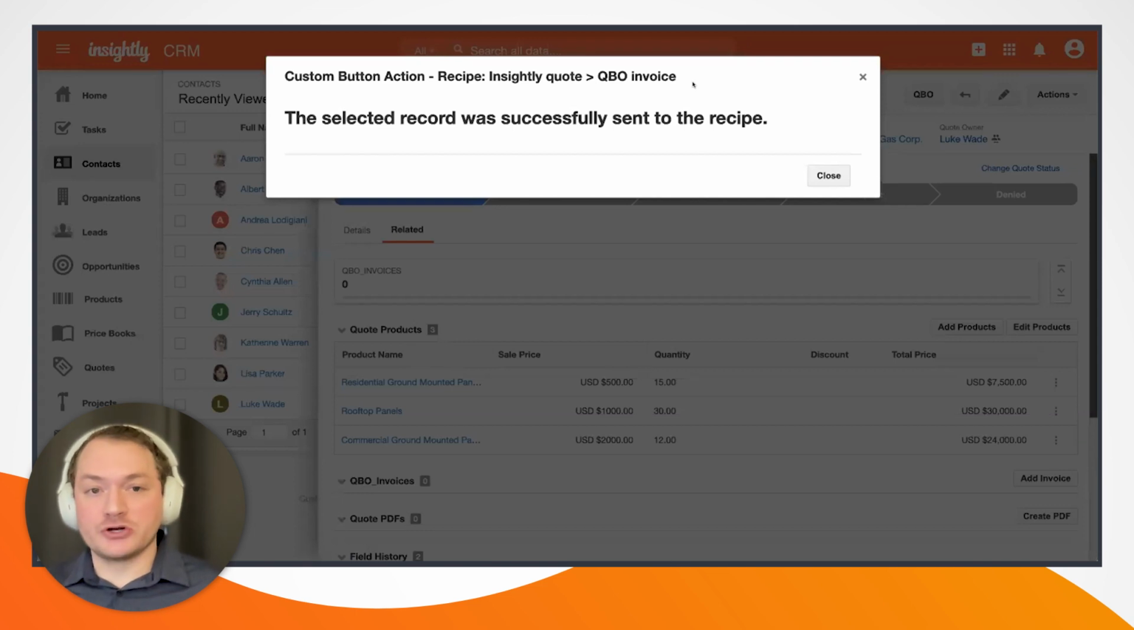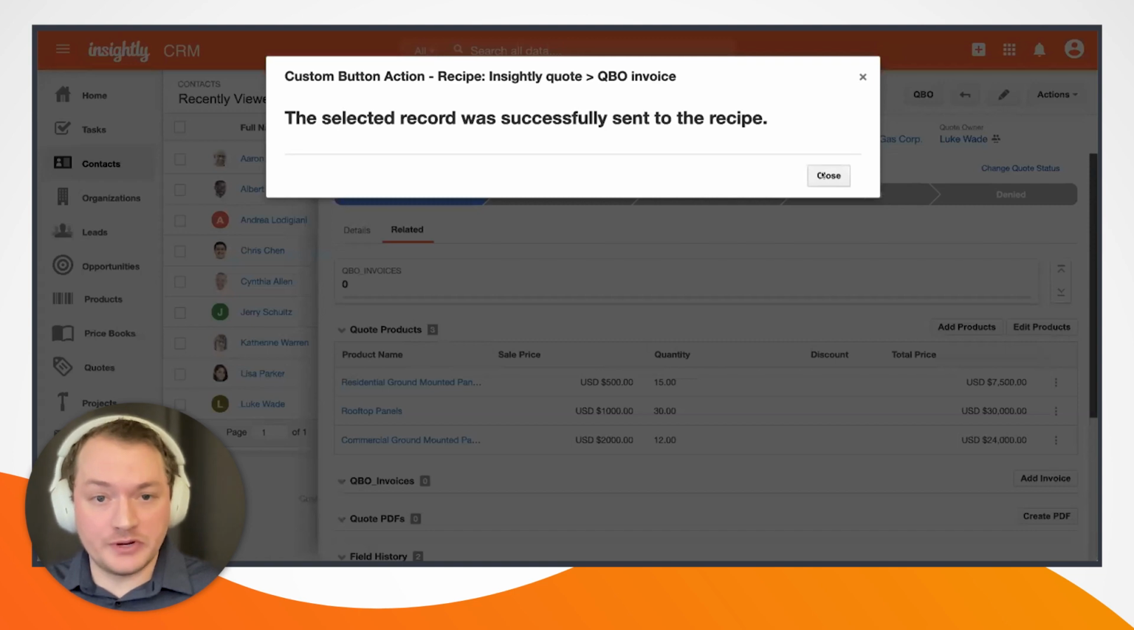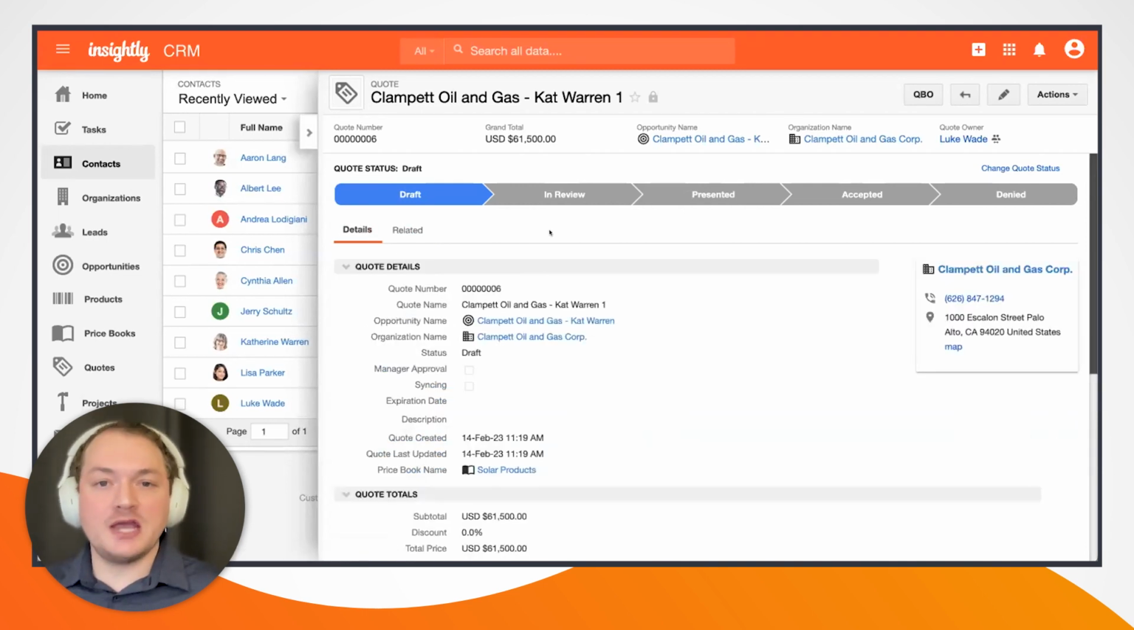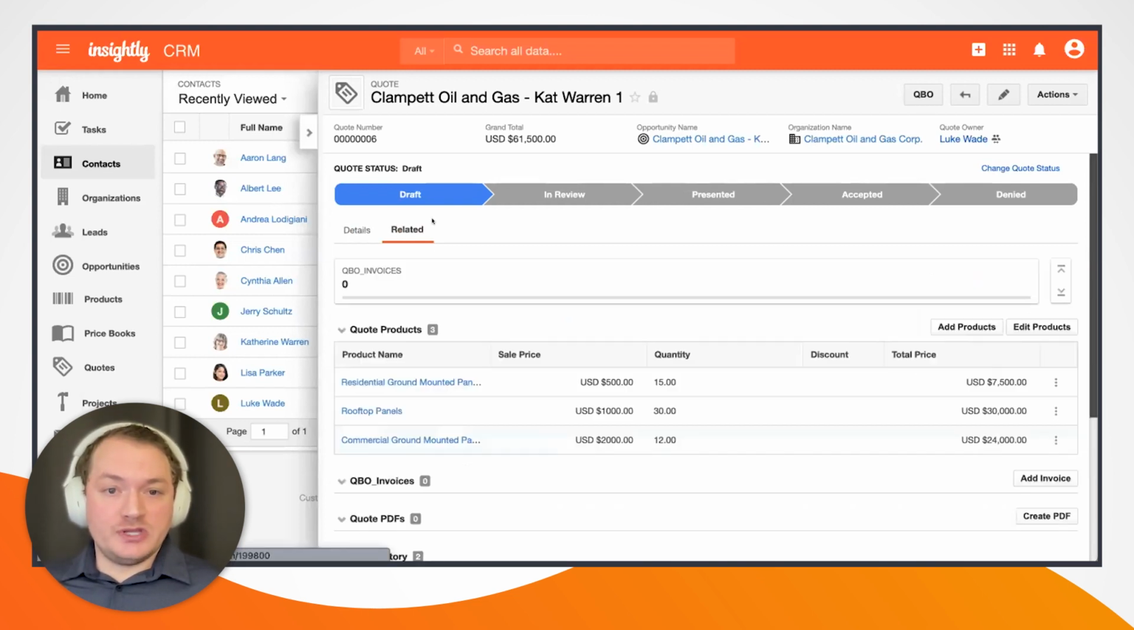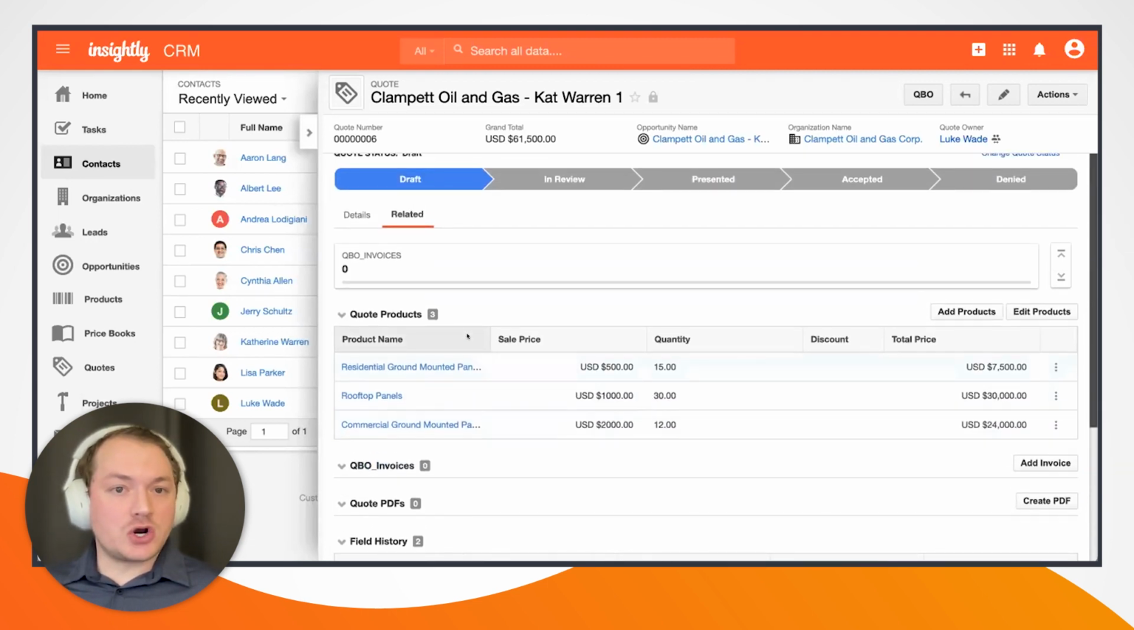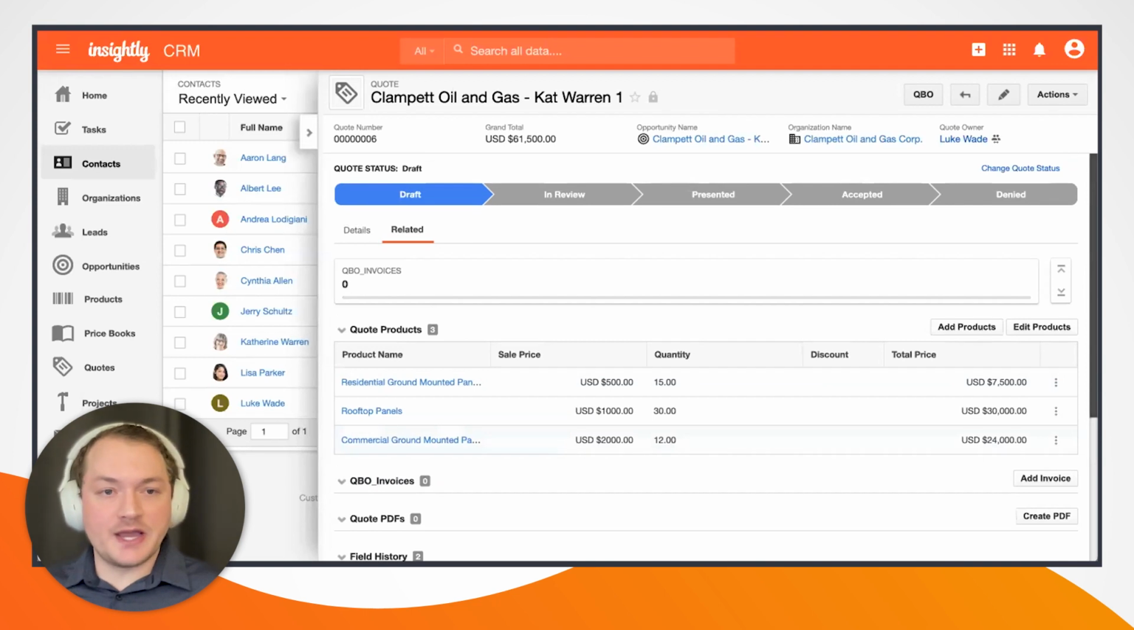We see a pop-up screen here letting me know that the selected record was successfully sent to my integration recipe. So I have kicked off my integration workflow here. And what we've done is we've collected our products, our prices, our quantities, as well as customer information. And we have used AppConnect to pass those over to QuickBooks Online and create a new invoice. So now if I navigate back to the related tab, you'll notice that currently there are no QuickBooks invoices that are linked to this quote because we just ran that integration.